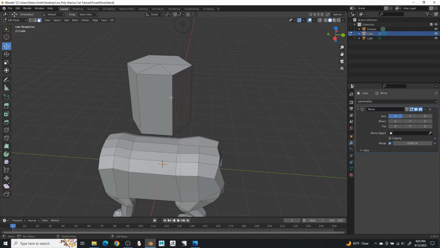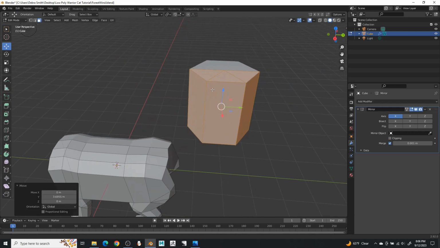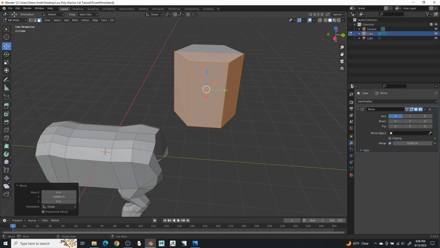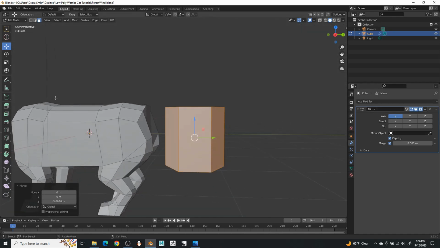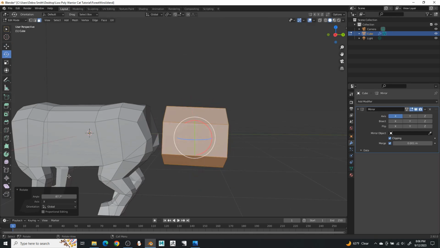So, hover your cursor over the cylinder and hit L for linked, and it will select the whole thing. Now just drag it down. Oh, and make sure to hit clipping on your mirror modifier. Grab this. Rotate. Hit 90.